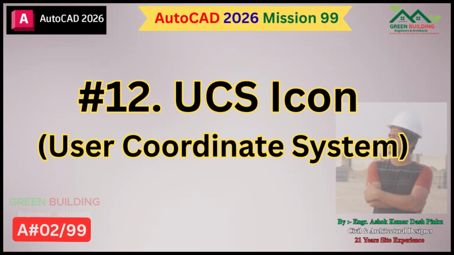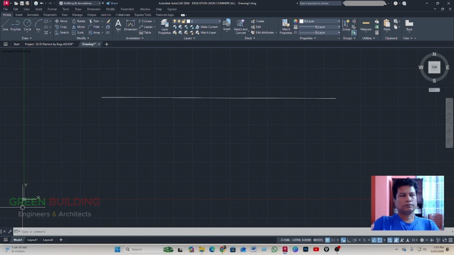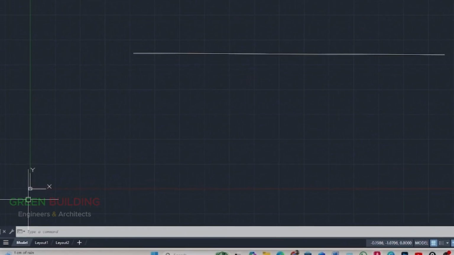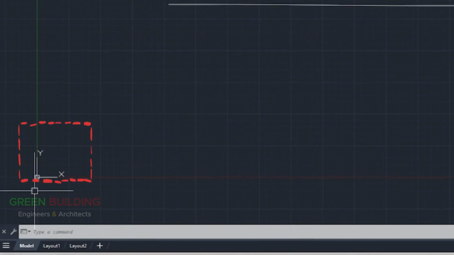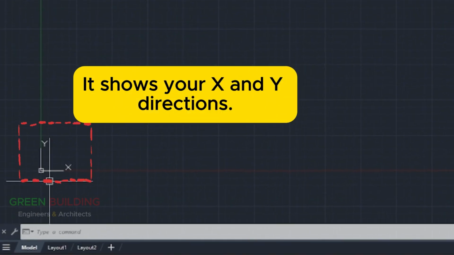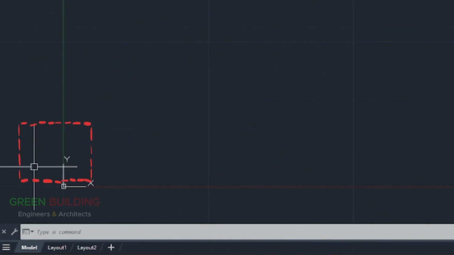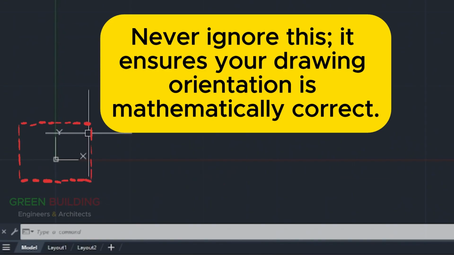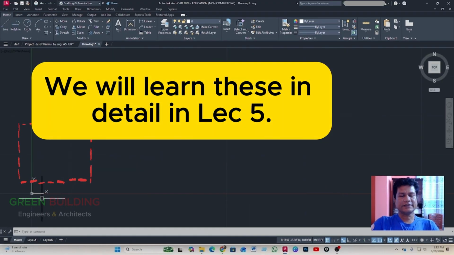Number 12, UCS icon. At the bottom left of the canvas is the UCS icon. It shows your X and Y directions. Never ignore this. It ensures your drawing orientation is mathematically correct. We will learn this in detail in lecture 5.